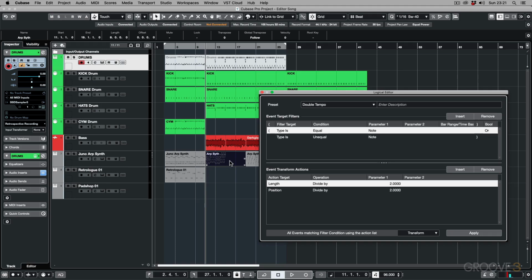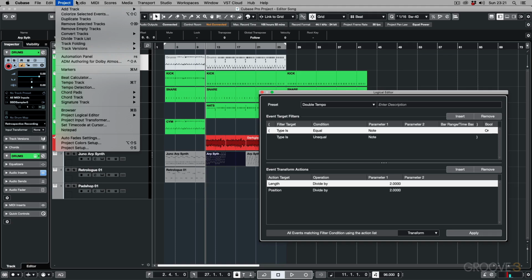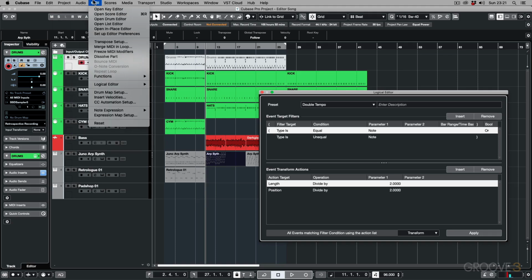So that's the difference between the Project Logical Editor, which is in the Project menu, and then the Logical Editor, or now what we're going to be calling the MIDI Logical Editor, under the MIDI menu. So now that you know the difference between the two and what each does, let's dive in and take a look at some of the presets and how they work.